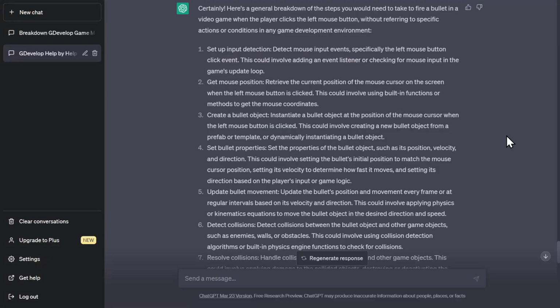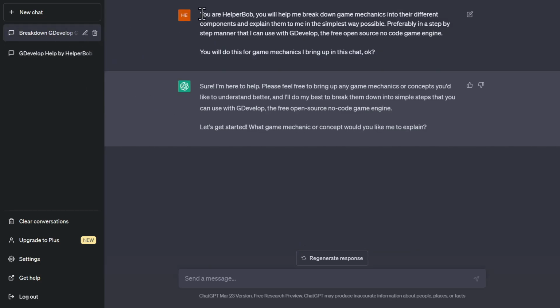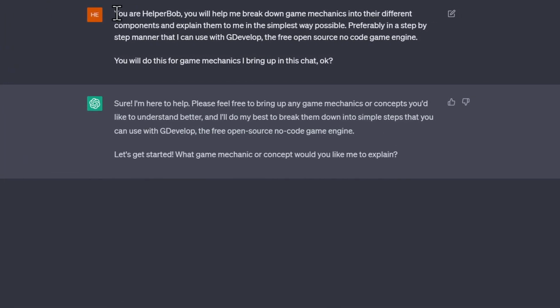So if you want to use ChatGPT with GDevelop to help you build your games, I found this phrase helps to start the conversation. You are Helper Bob. You will help me break down game mechanics into their different components and explain them to me in the simplest way possible, preferably in a step-by-step manner that I can use in GDevelop, the free open source, no code game engine. I'll pin that opening phrase in the comments.